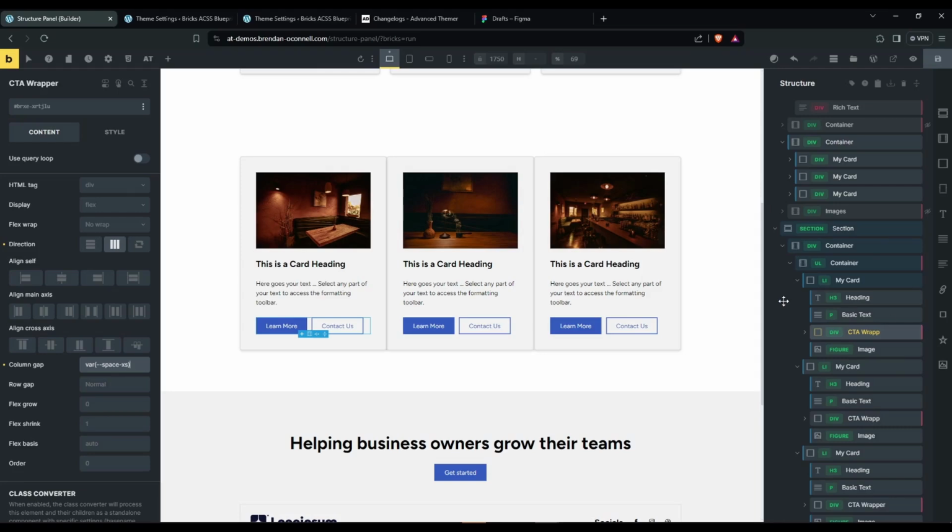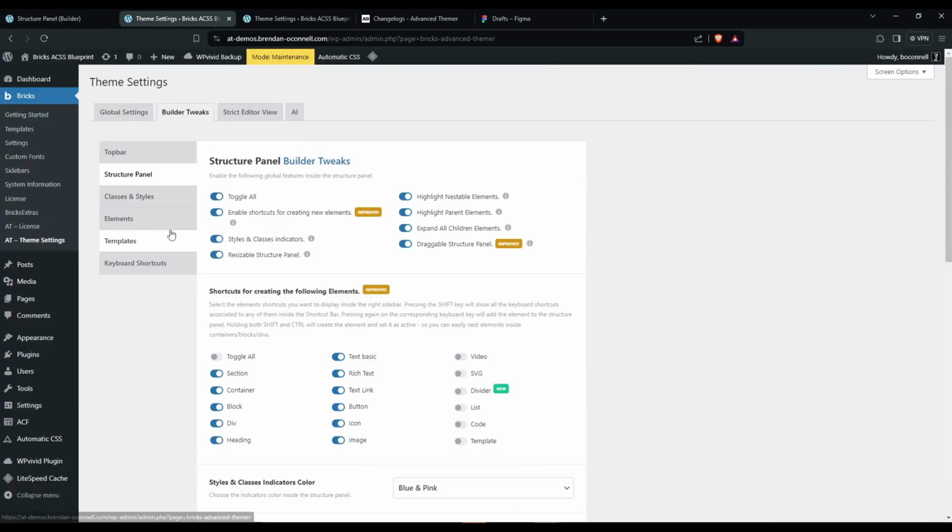What are the other options here? So I go back to my structure panel. We've got the styles and class indicators. That's what I just described with the blue and red class indicators. We've got the highlight nestable elements, highlight parent elements, and expand children elements.